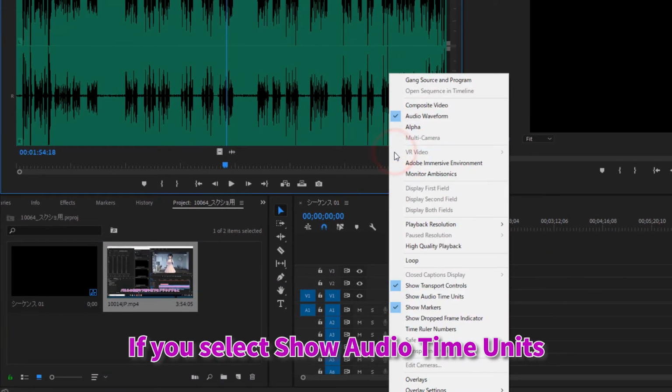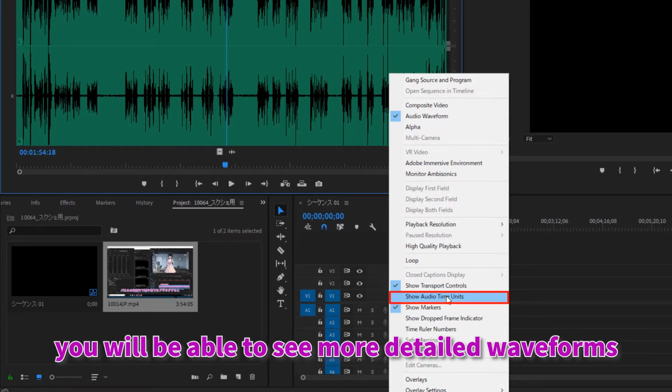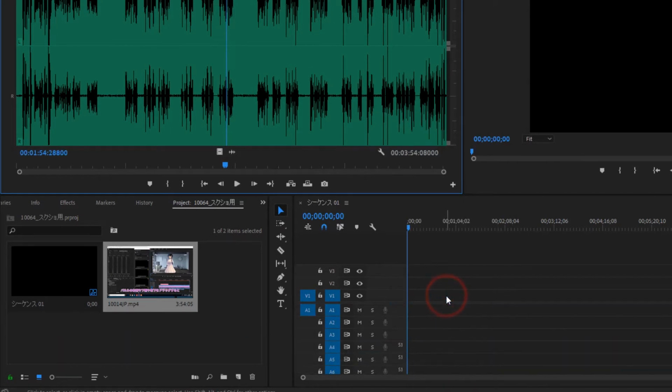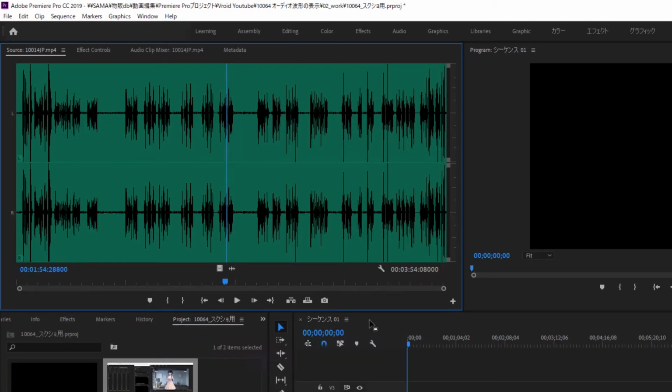If you select Show Audio Time Units from the Settings menu, you will be able to see more detailed waveforms. The timecode display is now shown in frame unit to become more detailed.